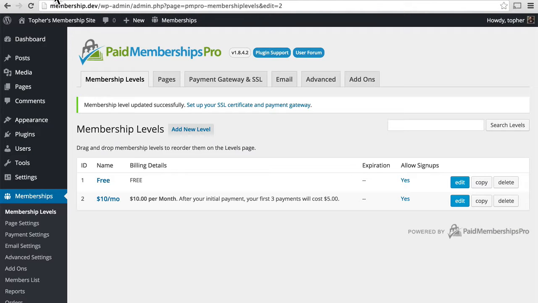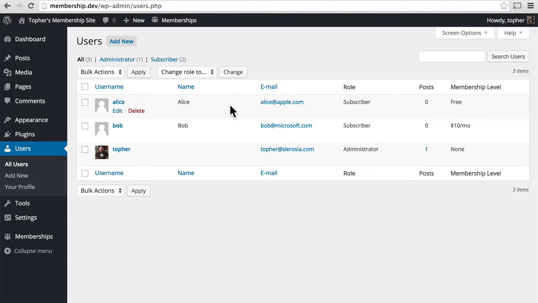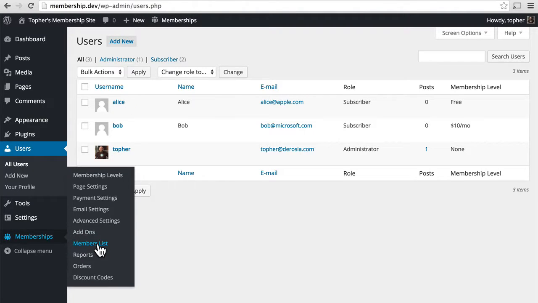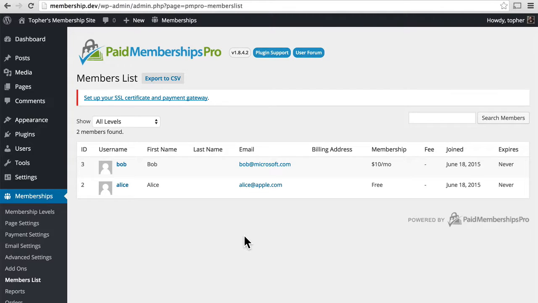So to review, we have 2 membership levels, free and $10 per month. And then we created users. And here you can see all users. But if we go back over here to memberships, and we can go to members list, and we can see them here. We can see that neither of them have a fee because I, as the administrator, gave them both access.